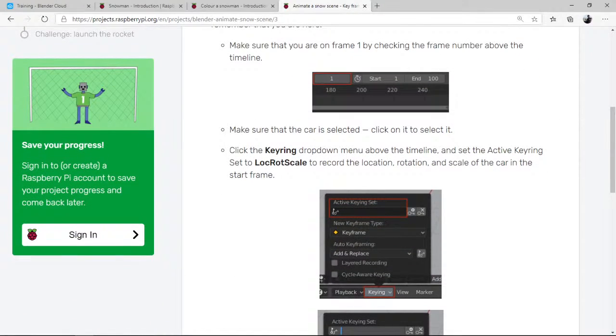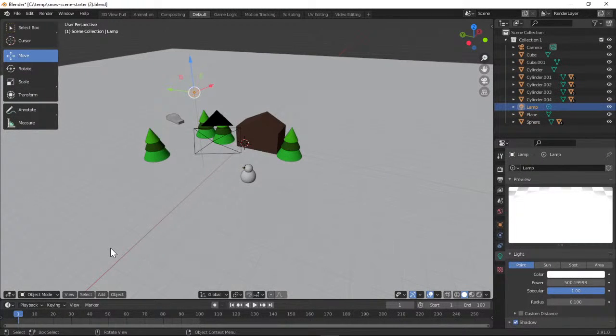Make sure that you are on frame 1 by checking the frame number above the timeline. So I'll make sure. All right, it says 1. And it says 1 right there, current frame. There you go.